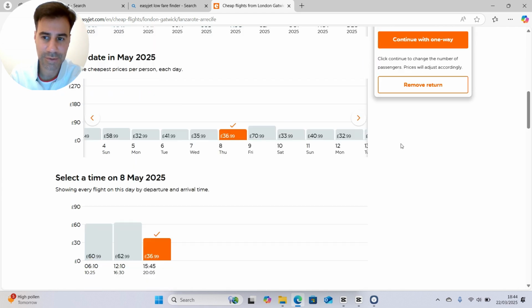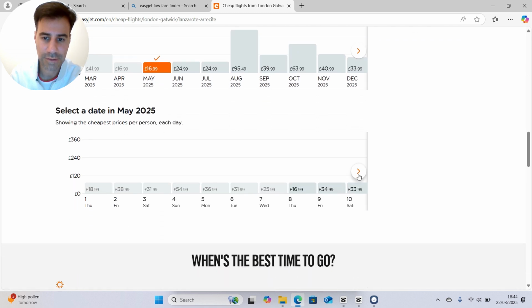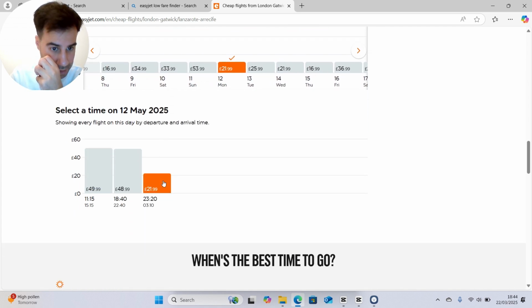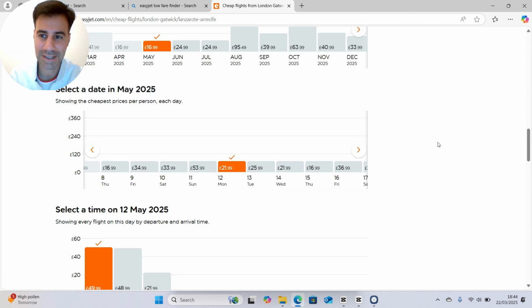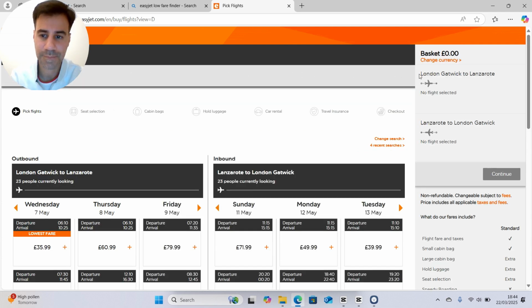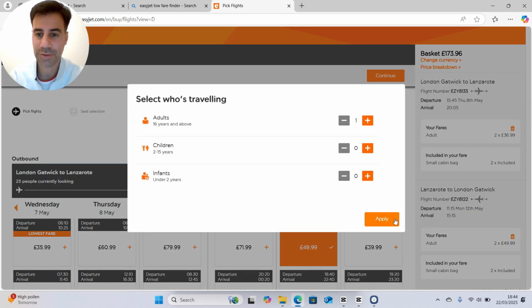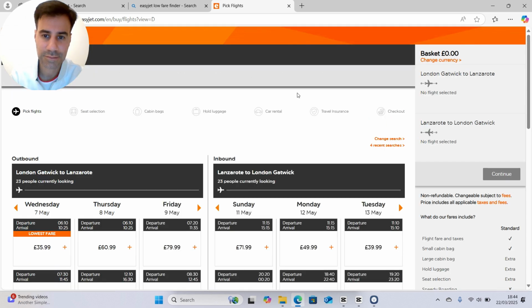Thursday, I'm going to add a return. Thursday to Monday. Yeah, again, it might be worth paying more for the 11:15 departure rather than arriving home at 3:10 in the morning. Continue with return. Yet again, bring back to 1 adult.